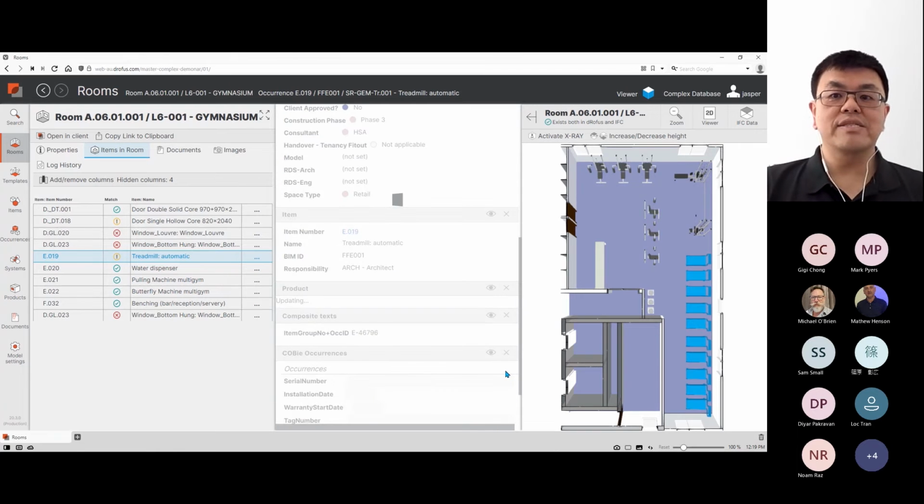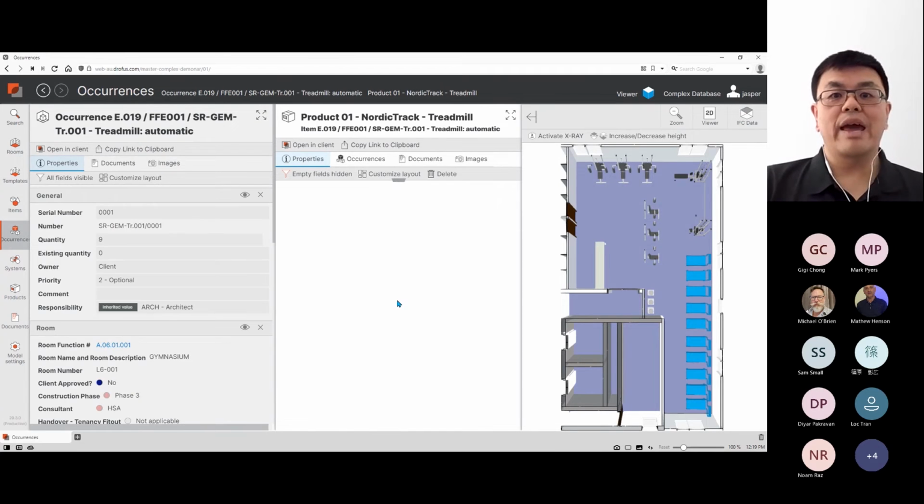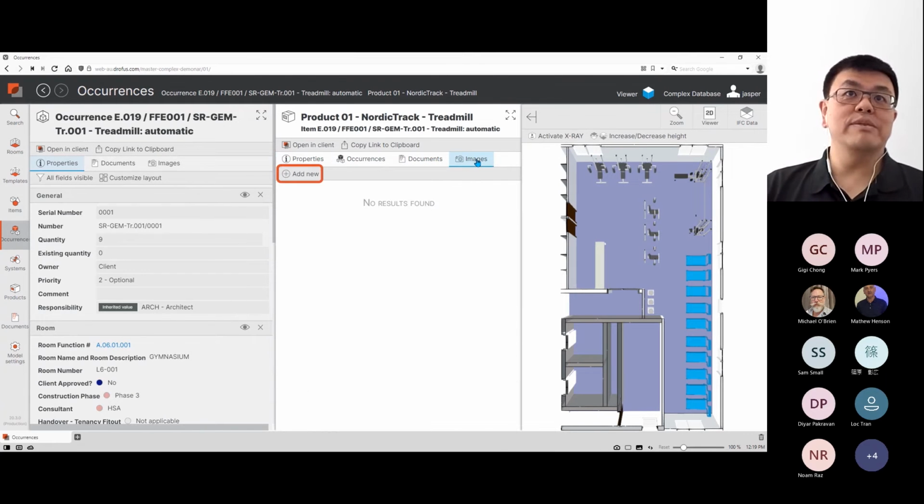Once the product is created, you can browse the Nordic treadmill where you can add more product documentation or images relating to the product.